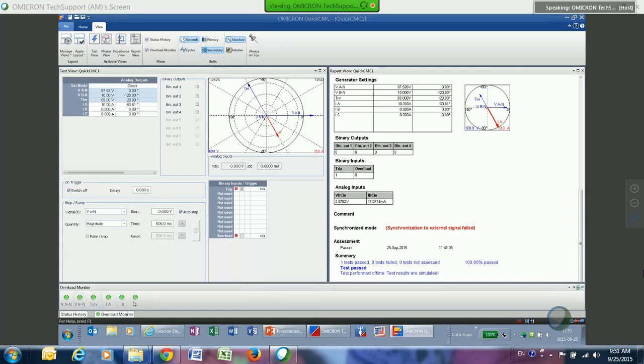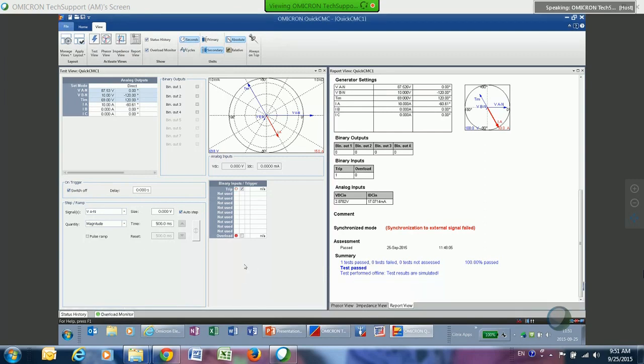Status history and overload monitors are at the bottom. And so this allows me to look at some stuff that's going on. The status history tells me what's going on with my test set. And the overload tells me whether I'm overloading my currents or my voltages here. These are all green, OK, but if they aren't OK, they would turn red for an overload condition.